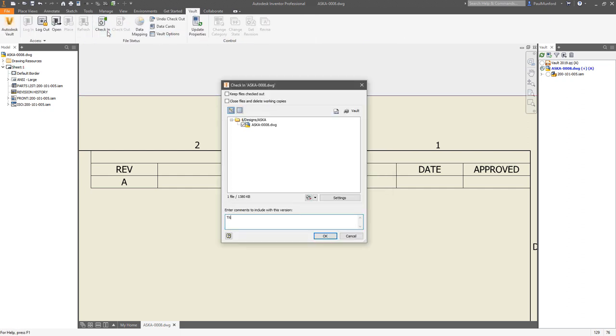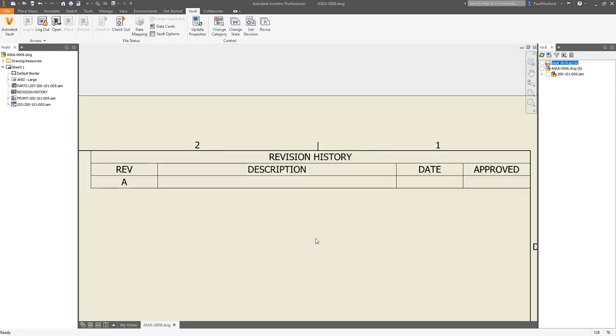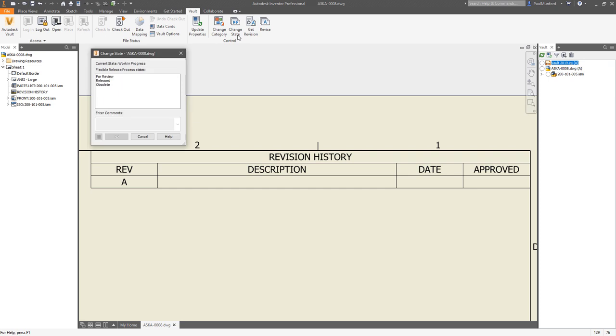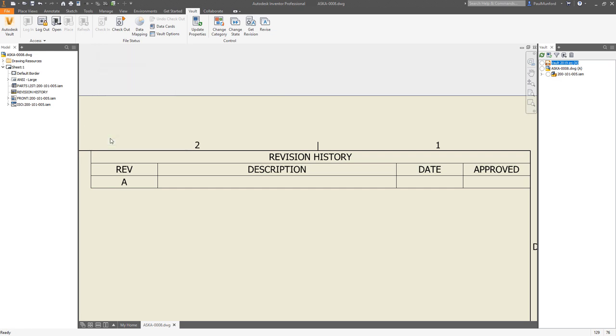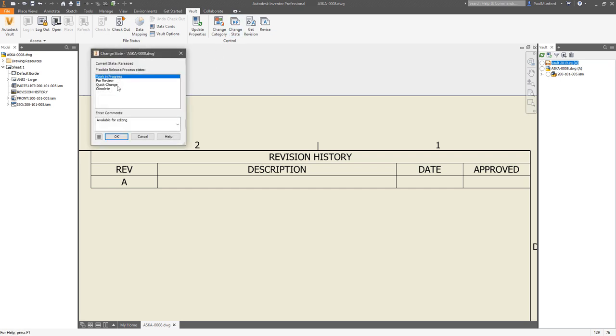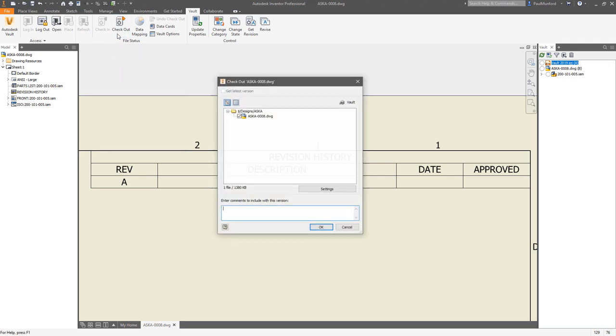For your documentation, Vault enables you to capture the revision history directly on the drawing. When a change to your documentation is required, an engineering change order can be raised. When the file state changes, Vault can automatically append the revision table in your drawing. By capturing your revision history as you work, Vault reduces the chances of error when tracking revisions.